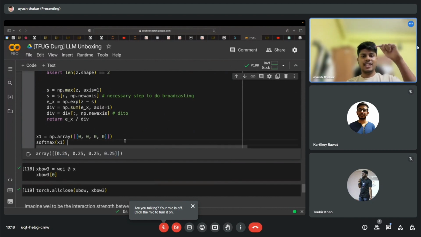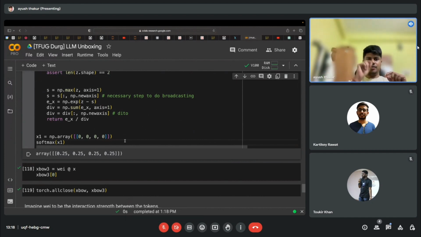Why? Because the exponential raised to 0 gives me 1. Then it's the summation of all the exponents. So e to the power 0 plus e to the power 0, plus e to the power 0, plus e to the power 0, this is 4. So 1 divided by 4 is 0.25. Great. So we can do the normalization using softmax.